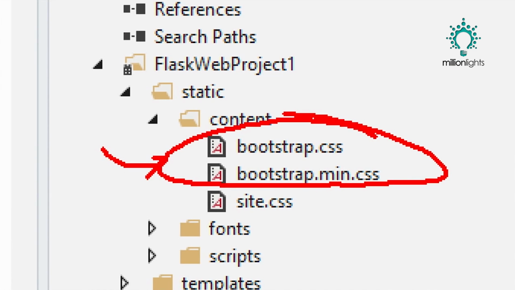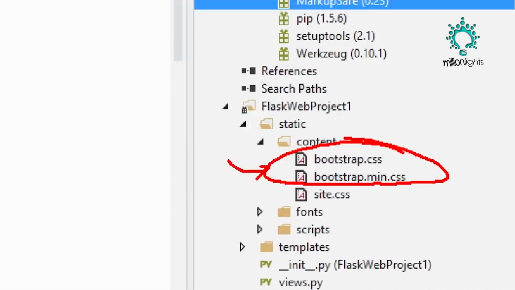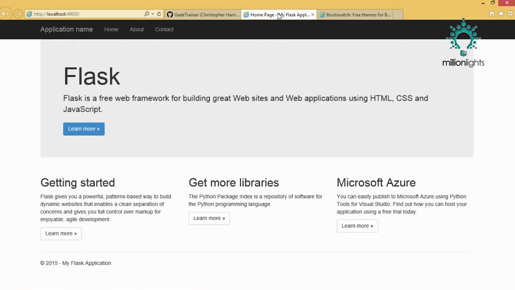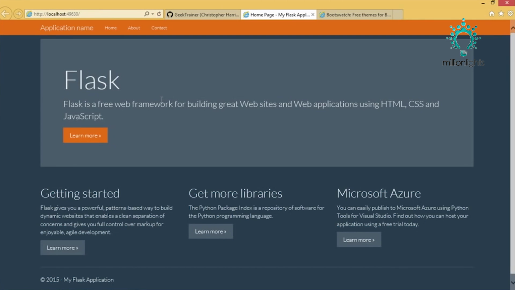So when you said File, New Flask project, it created those files and you just replaced them. And I just replaced them, exactly. And so now, if I come back over to my website and I hit refresh, just like that, it's a brand new color scheme.